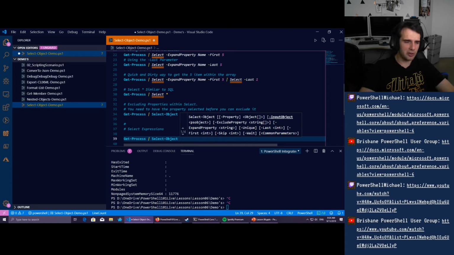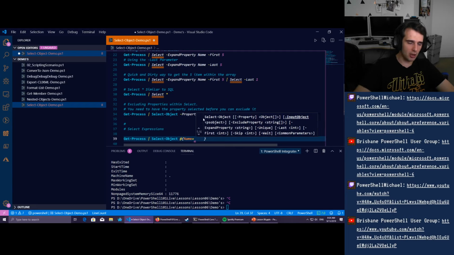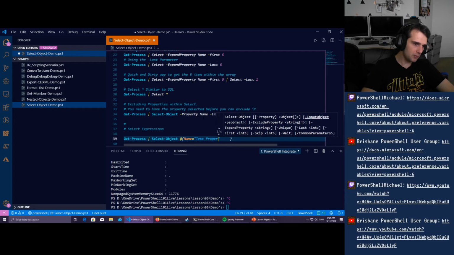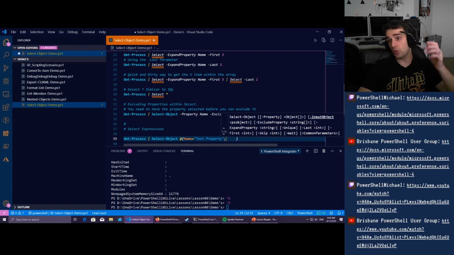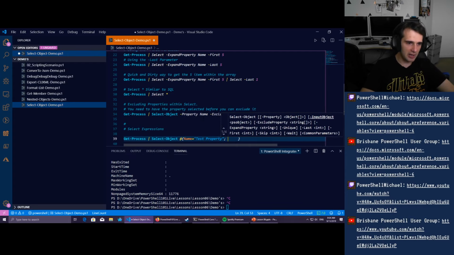In this example, we can define a hash table, and the hash table has two key items: a name and an expression. The name is going to be the property name. We're just going to call this TestProperty. Because we're writing this in a single line, we use a semicolon to end that specific expression. And then we're going to say Expression. You can see these are predefined. You can shorten them, so you can go N or E.